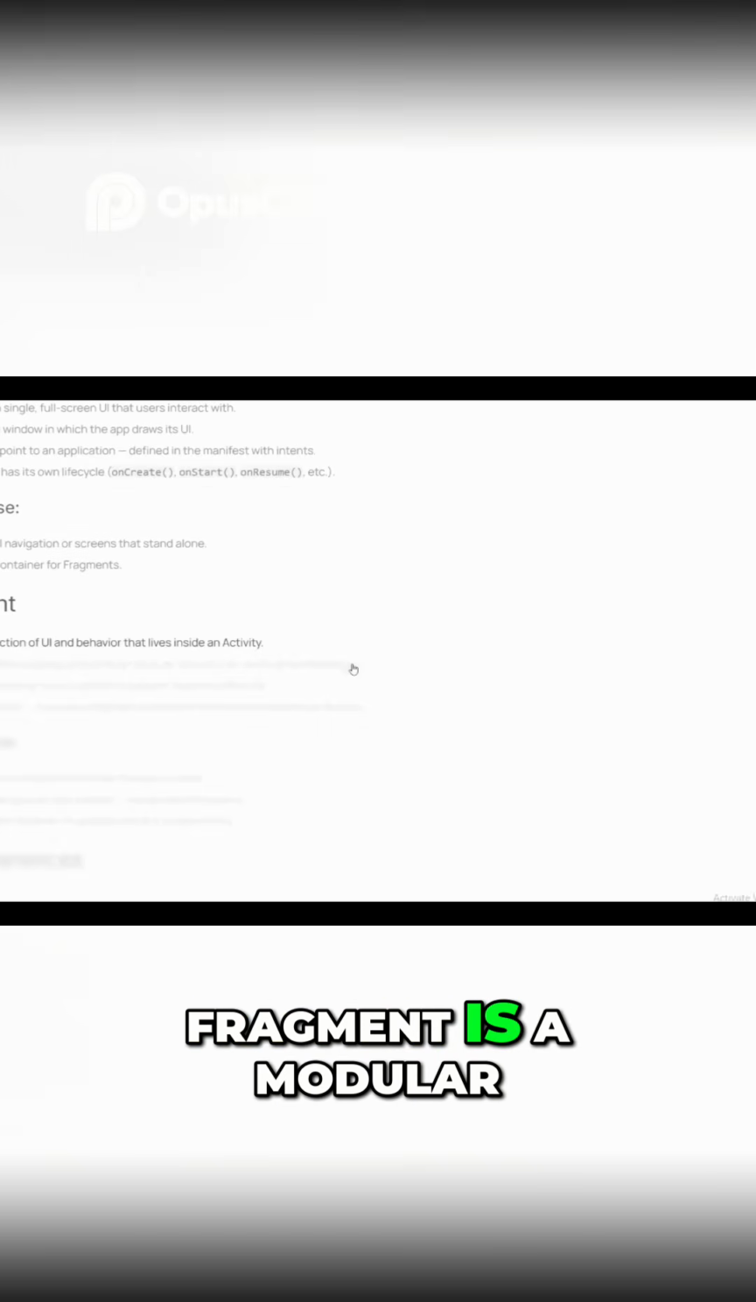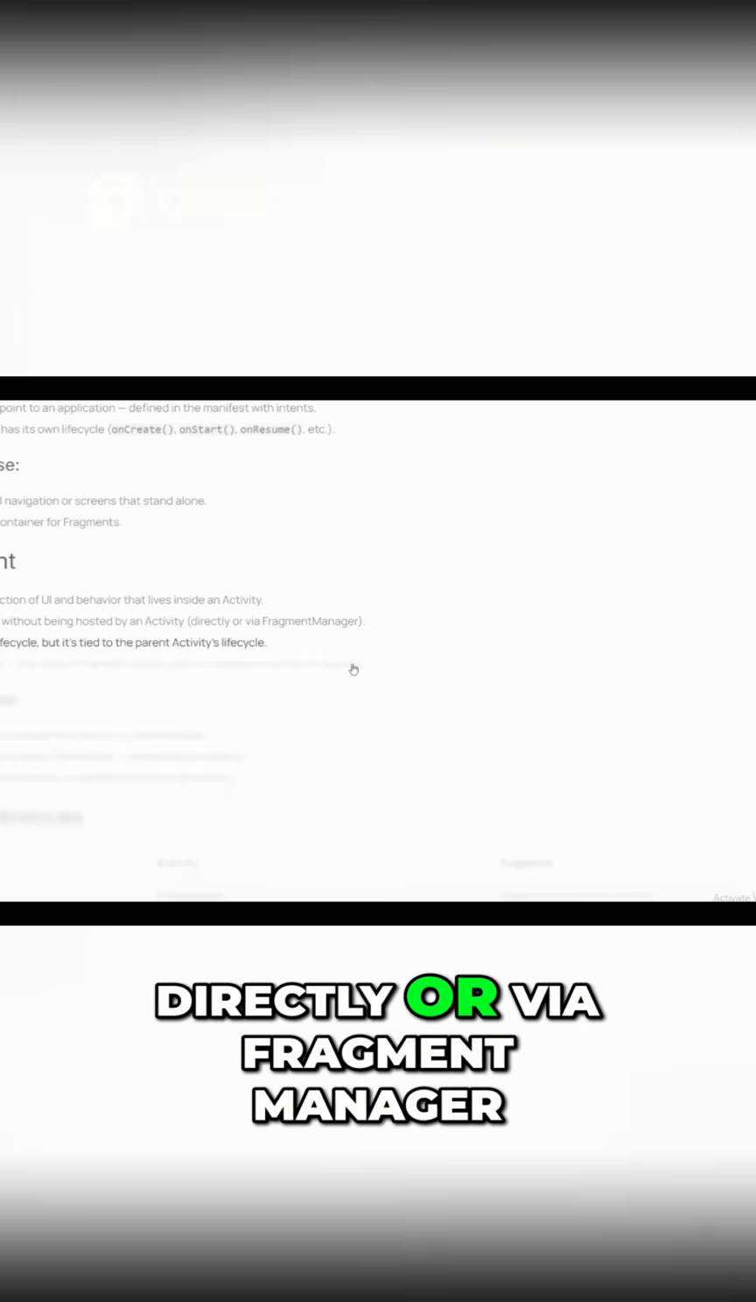A fragment is a modular section of UI and behavior that lives inside an activity. It cannot exist without being hosted by an activity, directly or via the FragmentManager. A fragment has its own lifecycle, but it's tied to the parent activity's lifecycle. Fragments allow reusability. The same fragment can be used in multiple activities or layouts.